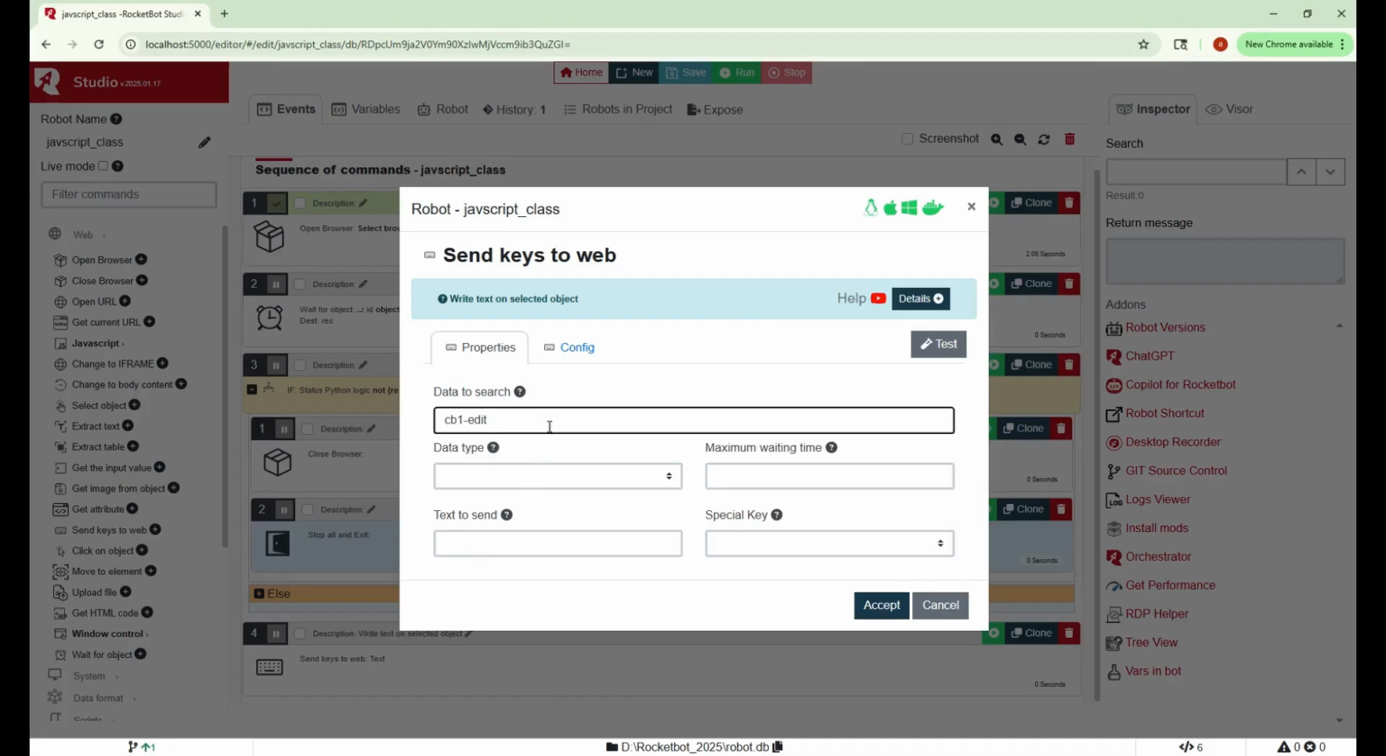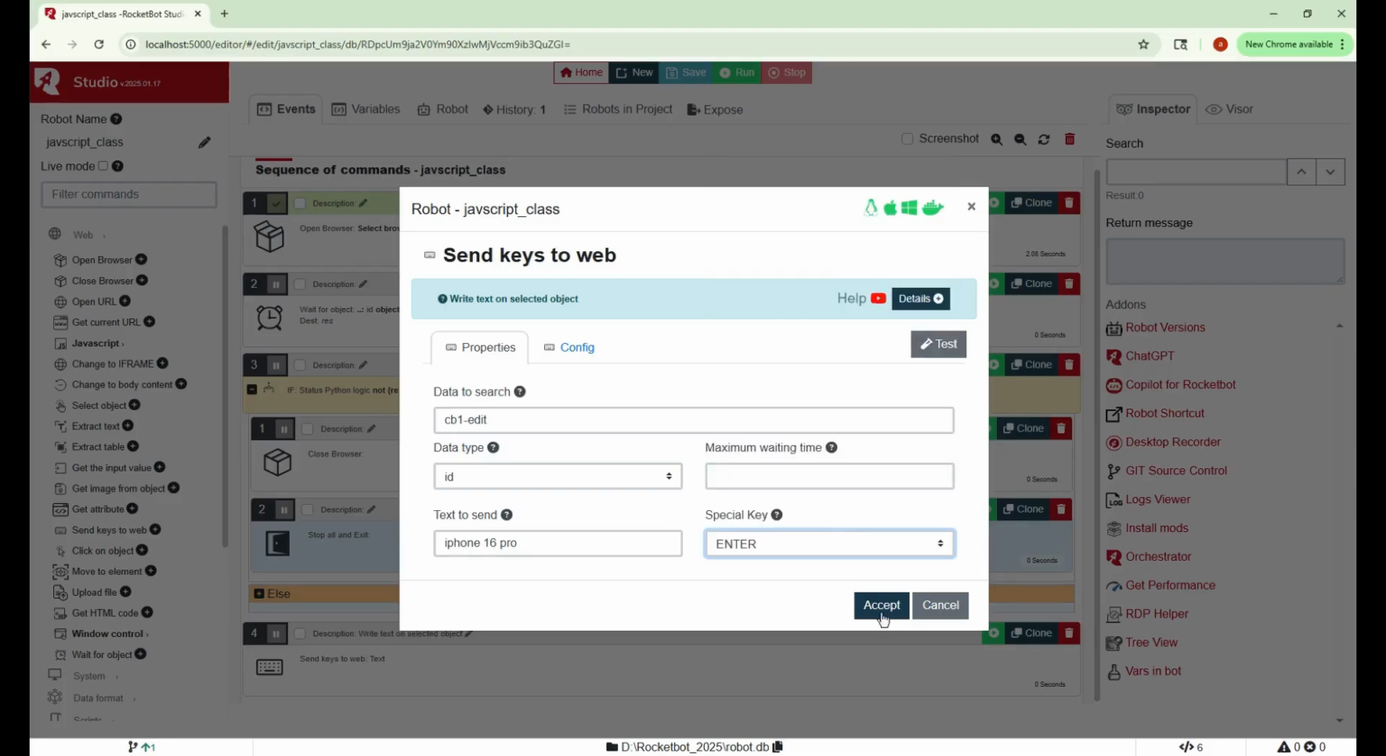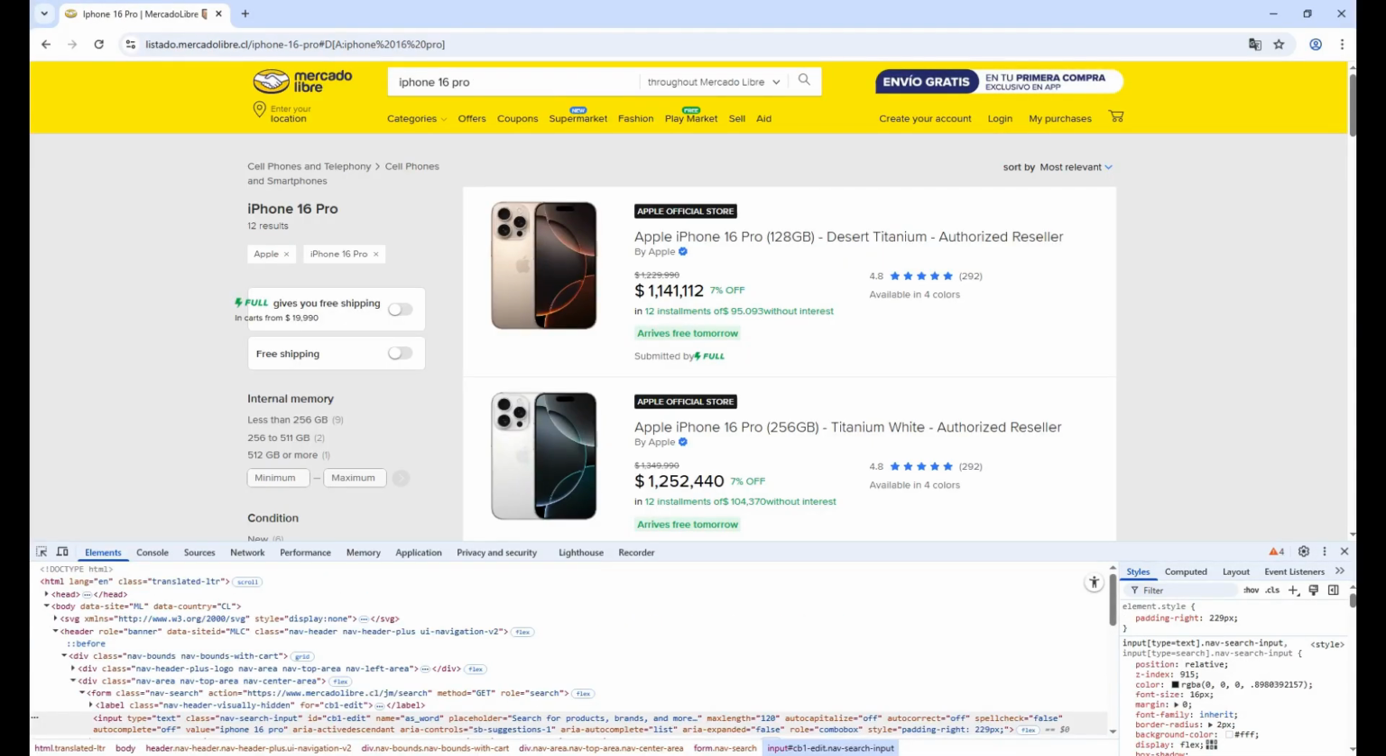Basically, I send it again where I want to do the search, which is obviously in the search bar, and I'm going to send, for example, iPhone 16 Pro, and hit enter, right? So, when I run this, it will perform the search here and automatically return all the search results for the phones.